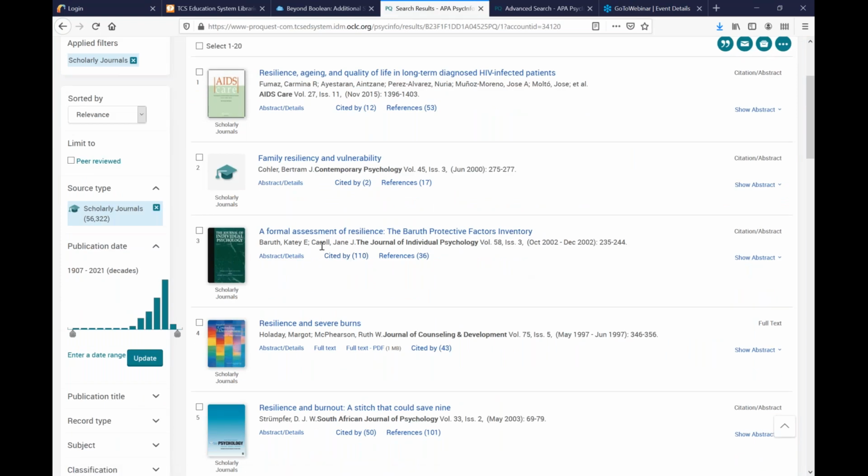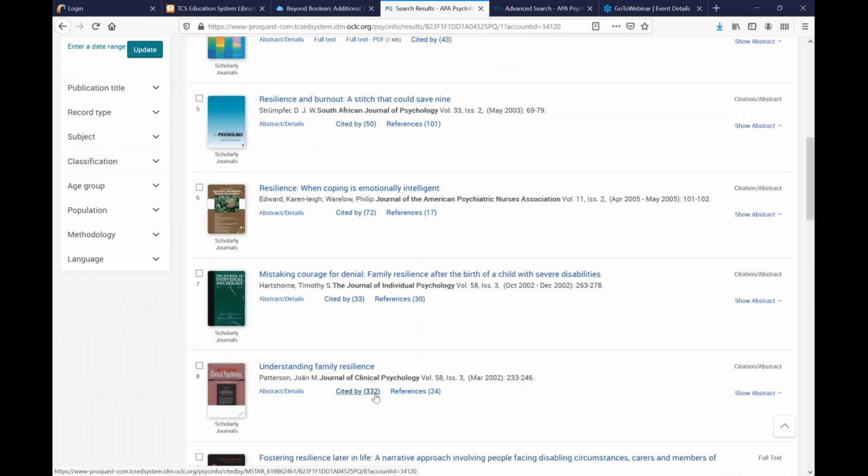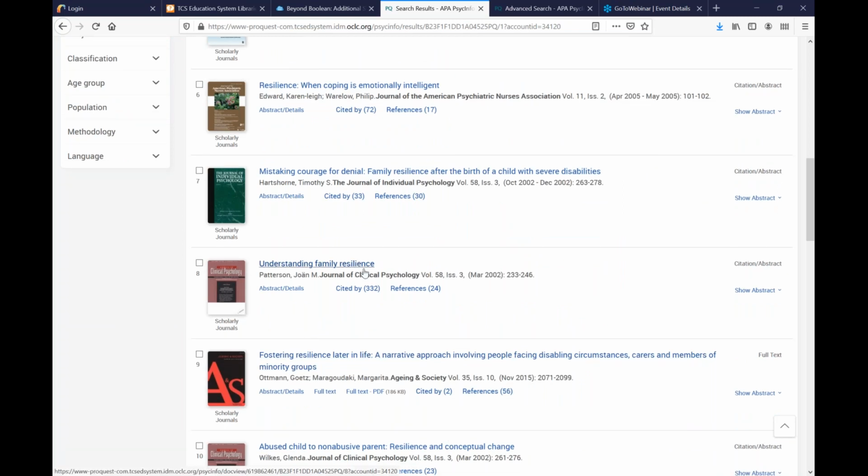an example here, like this one, it was published quite a while ago, but it was cited 110 times. That might be something to look at. Or like this one, Understanding Family Resilience, it's cited 332 times since, but it's pretty old. So when we were talking earlier about how you identify pertinent or important studies, that is one of the ways that you can do that.